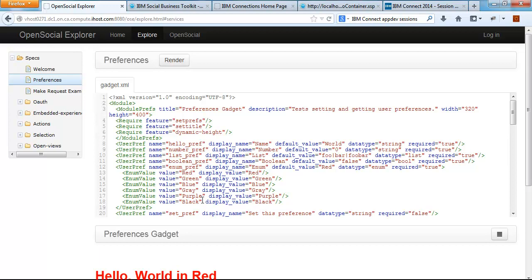So, with that in mind, and with the fact that we've seen this tool and we now understand how gadgets work in general from an OpenSocial perspective, if you're an IBM partner or an IBM developer and you want to build gadgets, there's a little bit more, right? You may want to understand how to use gadgets with Connections, or you may want to know how to use gadgets with SmartCloud, for example.